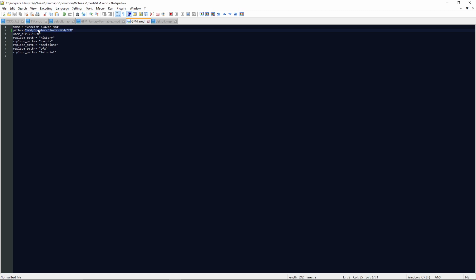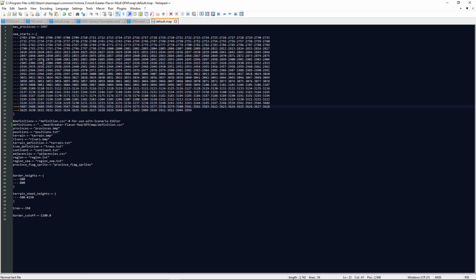So if you mess up the .mod folder here, or rather this .mod, what's going to happen is it's not going to load the mod that you're trying to load. It's going to load vanilla. And if you mess up this default.map, it's going to give you an error that it cannot find the definitions file. So it's pretty clear when you make a mistake.